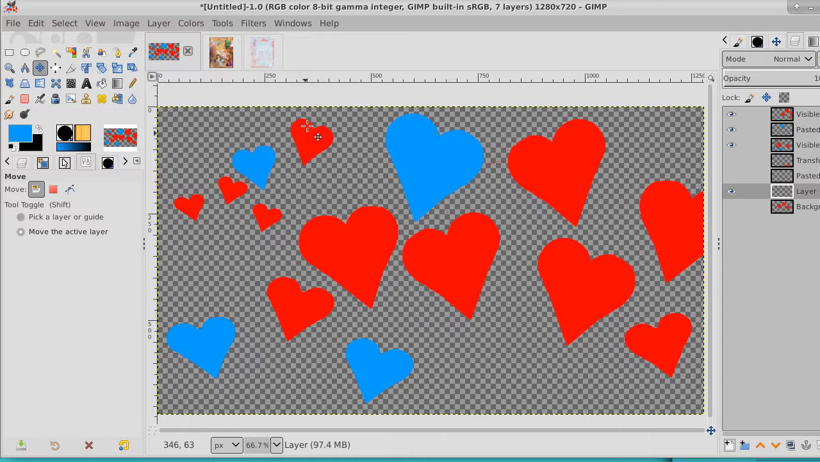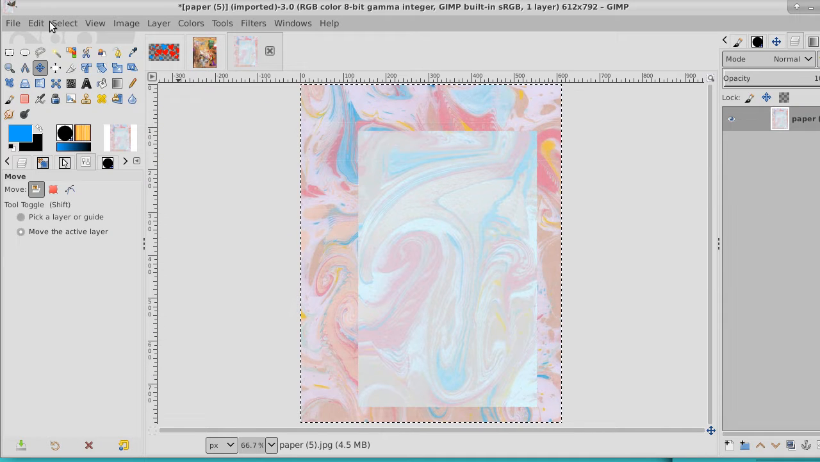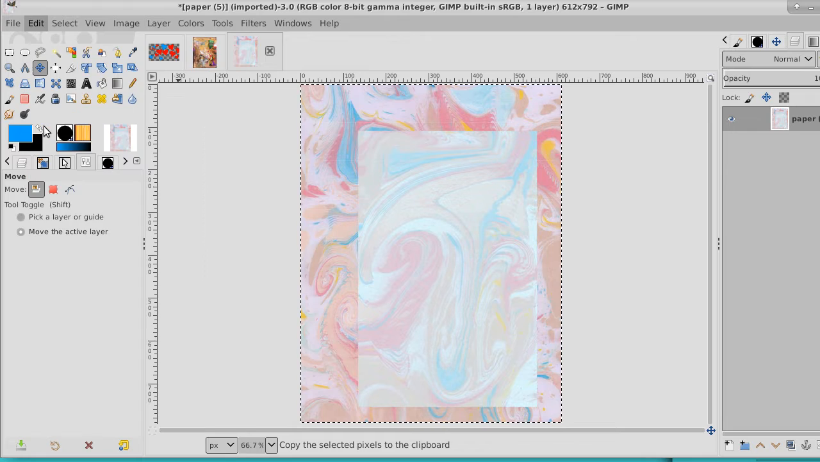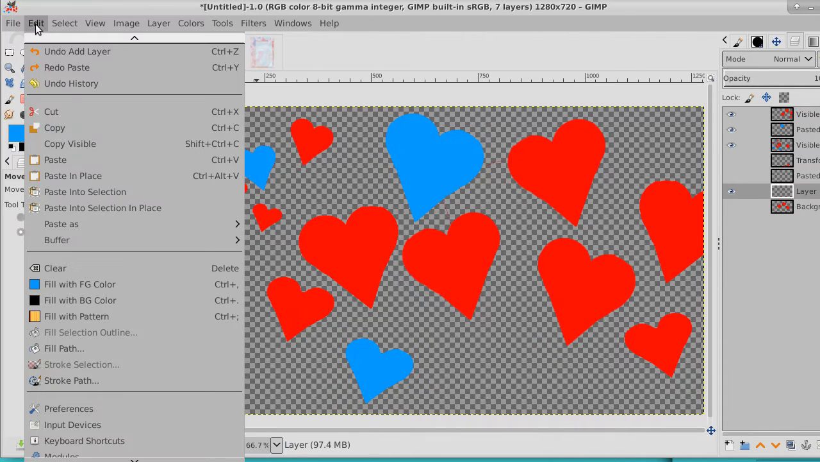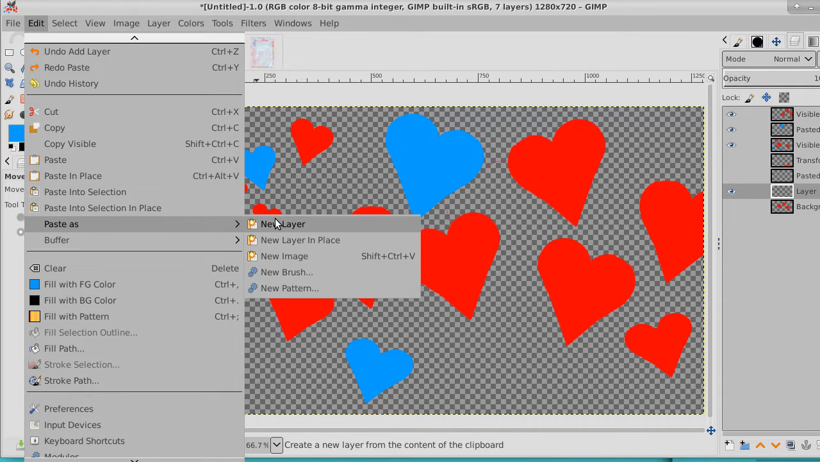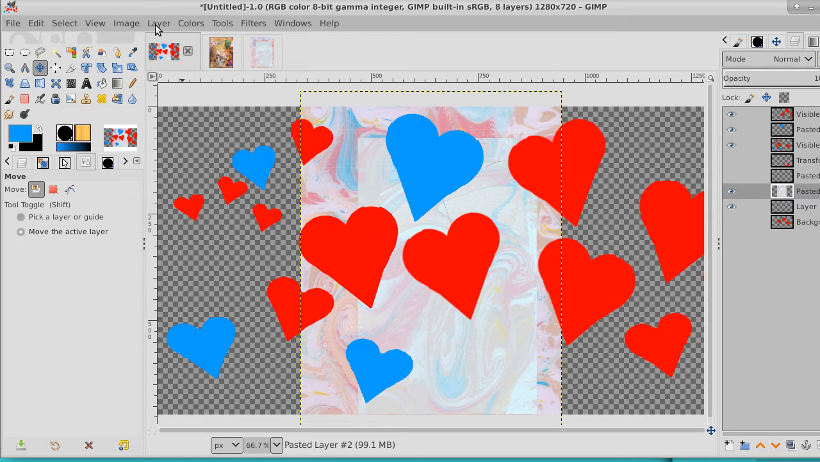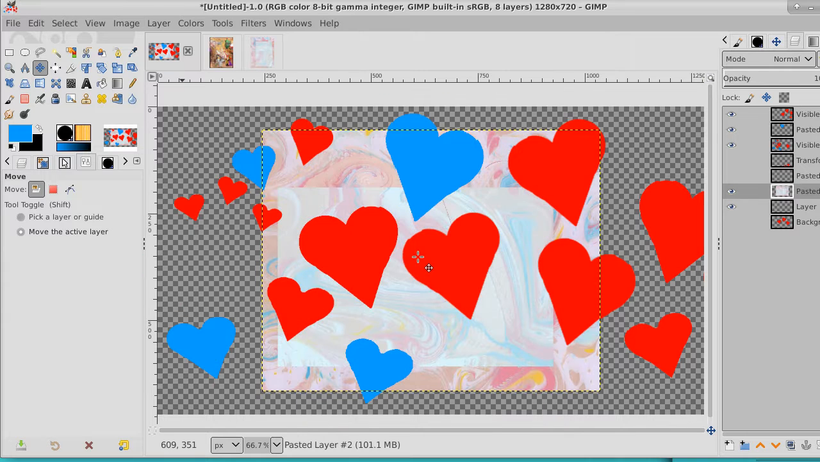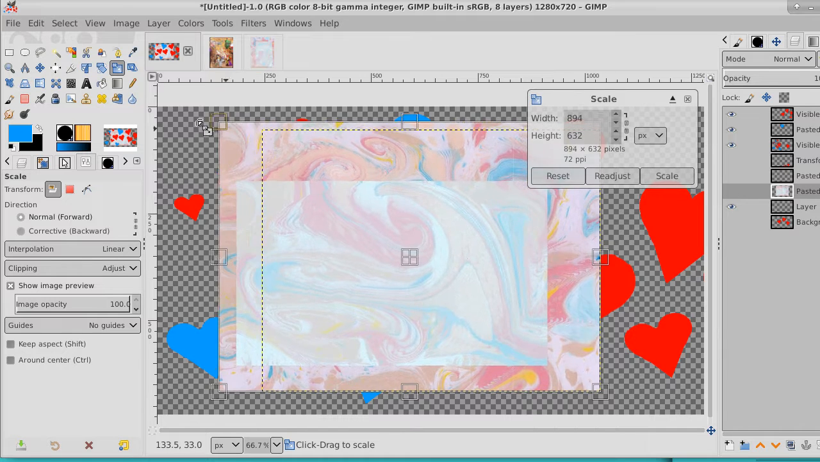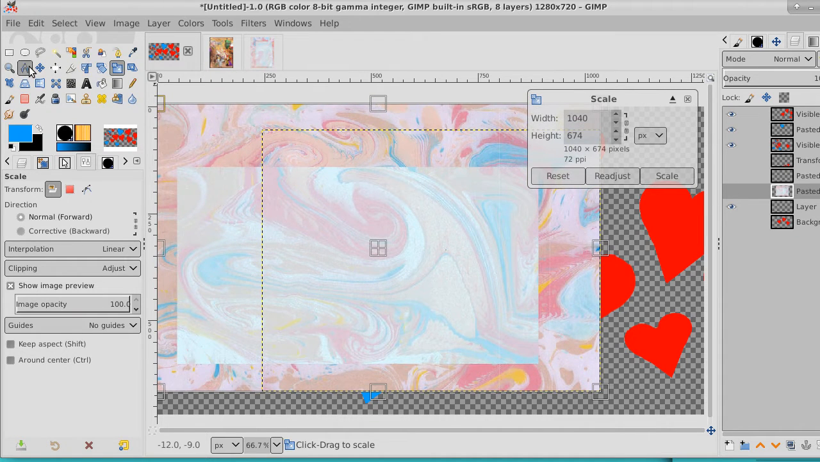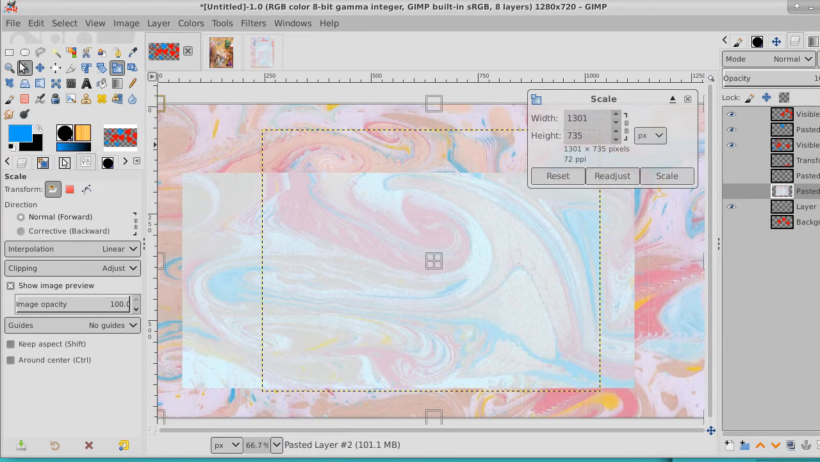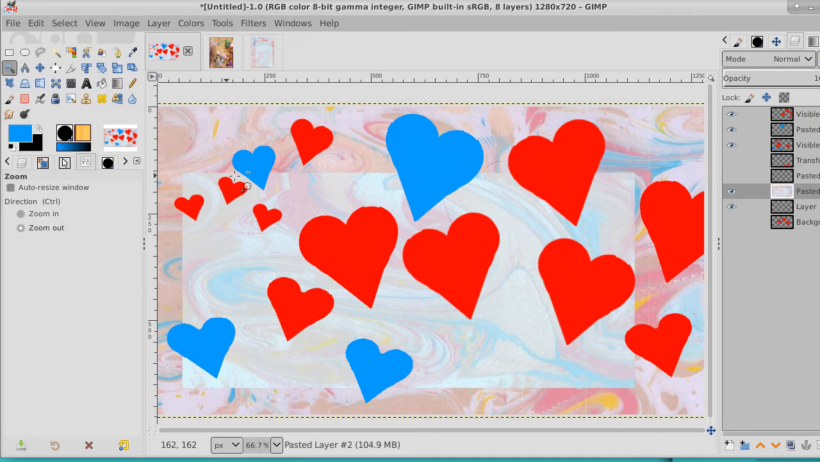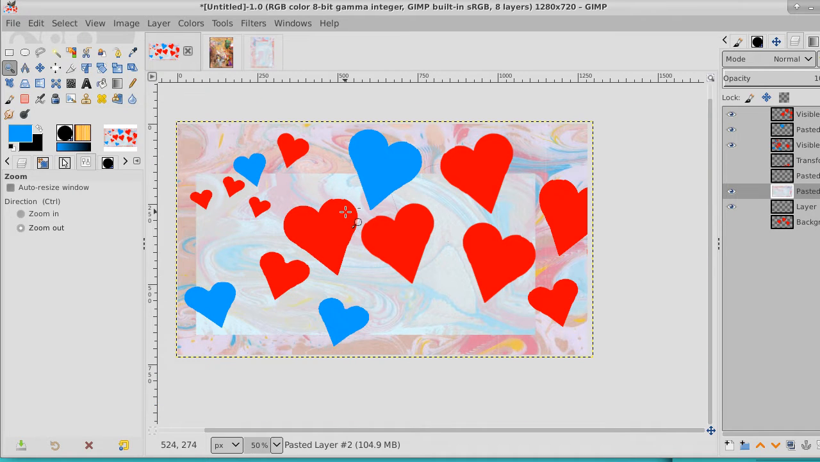Huh. Why didn't you copy that? Edit, copy. Paste as a new layer. Okay, that's better. Okay, I'll take that layer and we will transform it, flip it sideways, and we will stretch it out to the edges, and make sure it actually fits in my window. Okay, yeah, it fits in there.